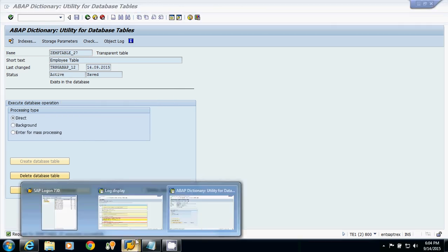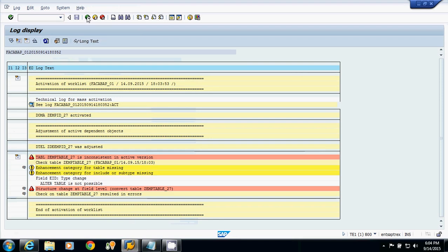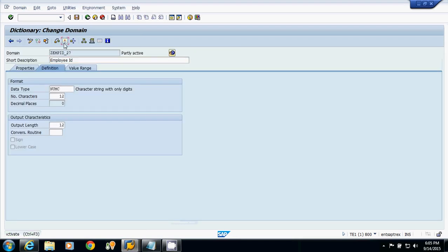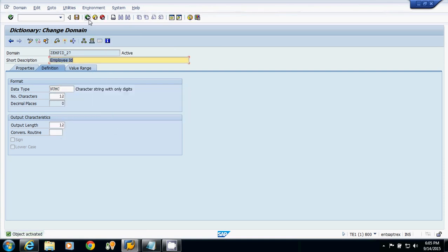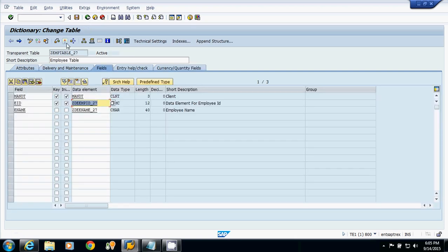Now if I am checking for the table, if I click on the back button and want to activate this, now see, it is activated. Now the table is activated. Previously, whenever I was changing the length, I was not able to activate the table because the changes we were doing were at the data dictionary level. We were not doing the changes at the database level. So firstly we have to adjust those changes at the database level. After that only we are able to activate the table.